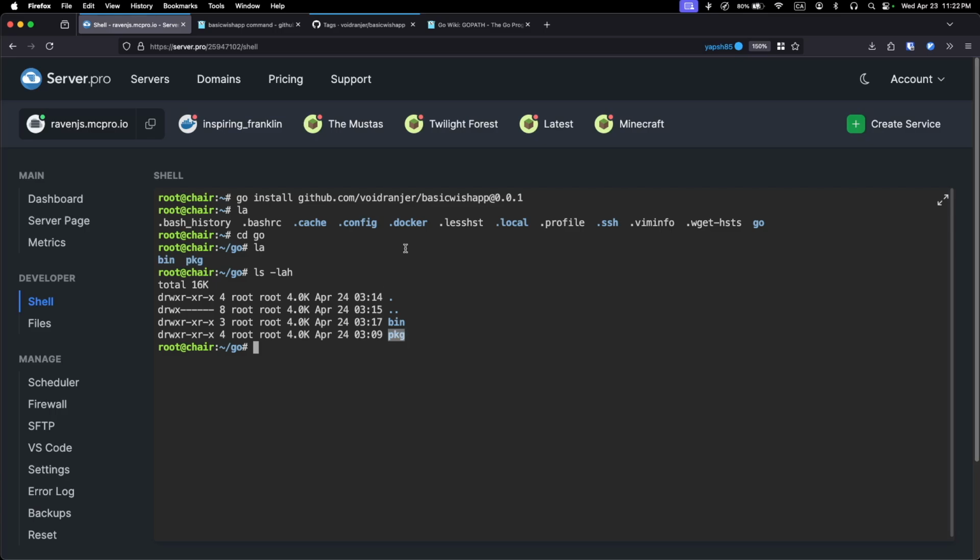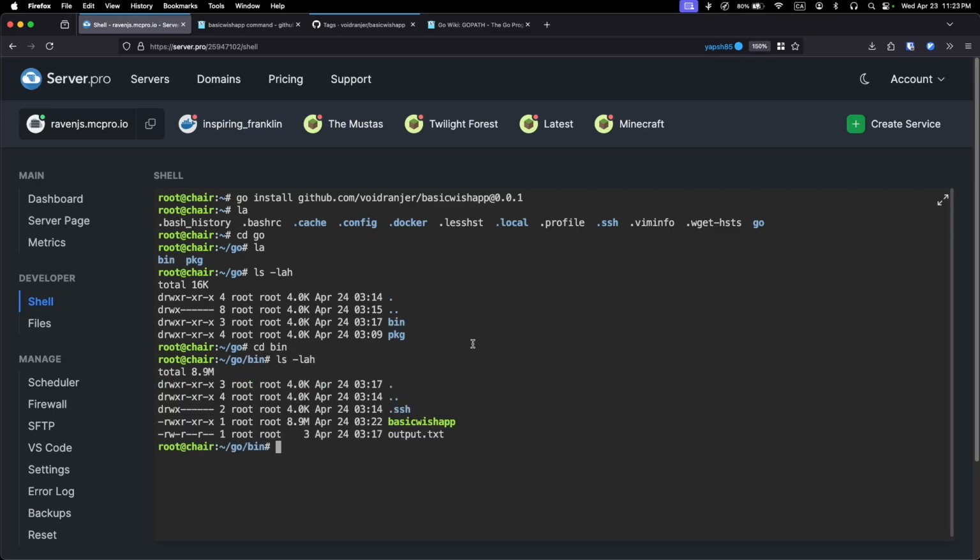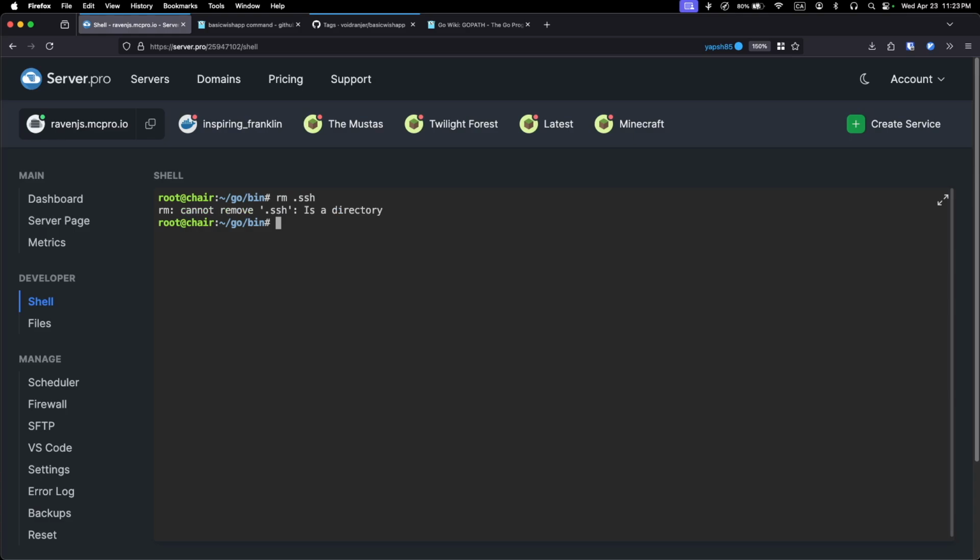But because we did go install and this URL, the stuff that we want is inside of bin, which is the binaries folder, and contains our binary here called basic wish app. That's the compiled binary, so it's an executable. I just remove everything else. Remove .ssh because I ran this demo once off screen. So yeah, now we only have our executable.